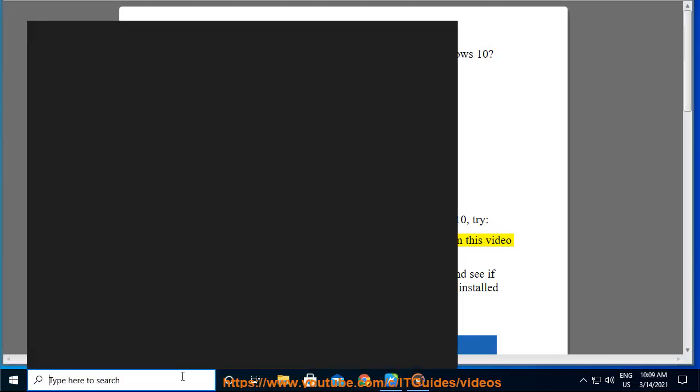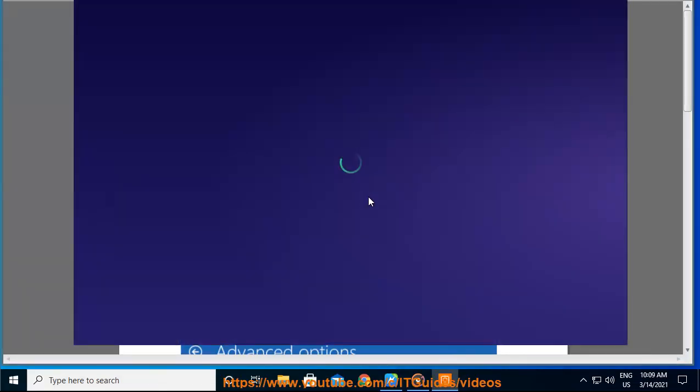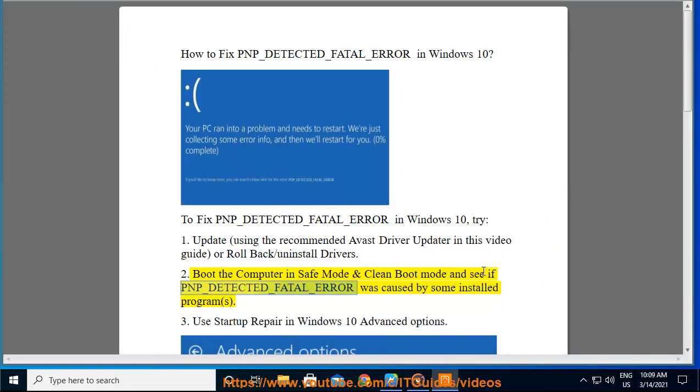Update, using the recommended Avast driver updater in this video guide, or roll back/uninstall drivers. 2. Boot the computer in safe mode and clean boot mode and see if PNP_DETECTED_FATAL_ERROR was caused by some installed program. 3.